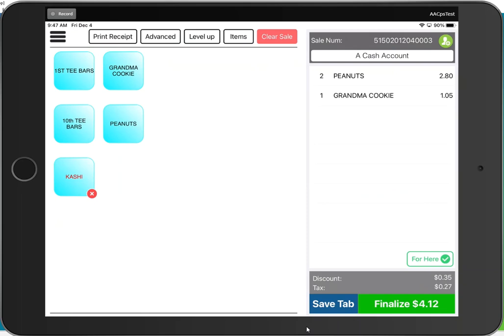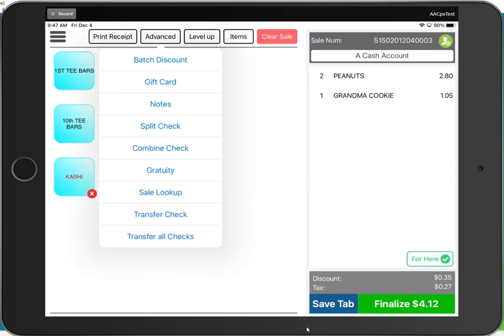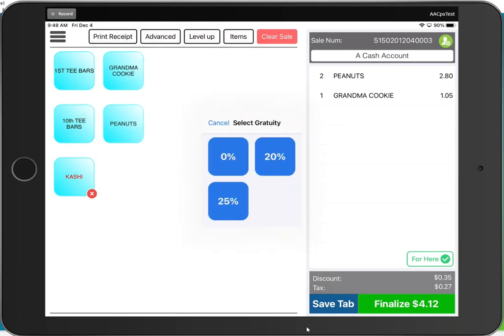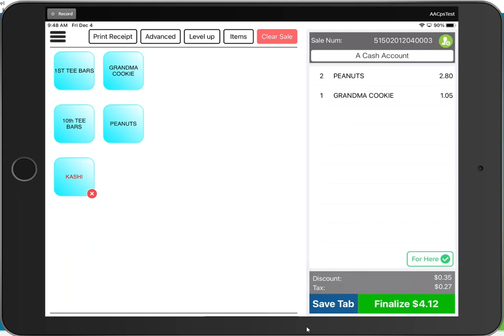Back to advanced. Gratuity. When I hit gratuity, it's going to pull up my quick gratuity amounts, which once again is set up in the terminal settings for the iPad. Each iPad can have its own gratuity settings in here. I'm going to hit 20%. That's going to put a 20% service charge onto the check.